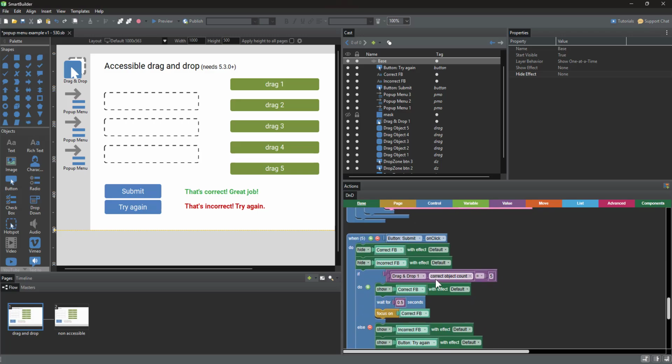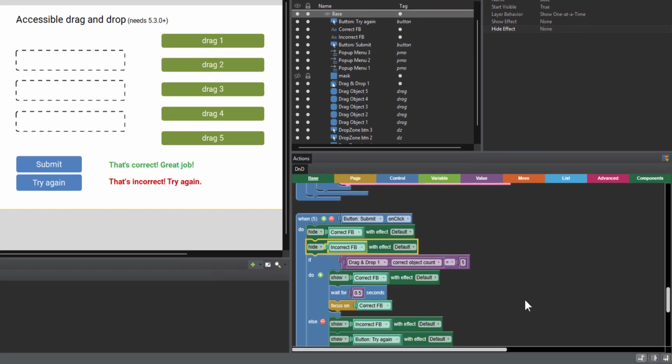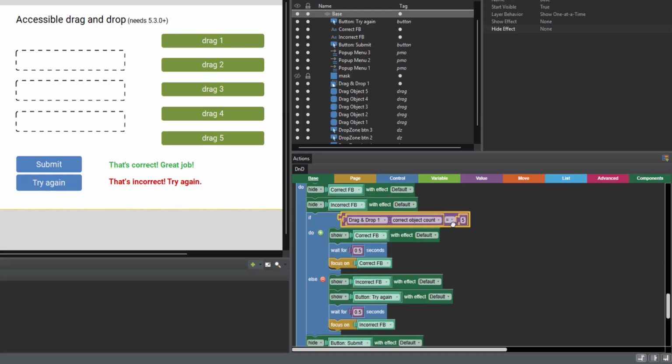And then finally, we just have our submit and our try again button. So when we click submit, we hide any feedback that might be currently shown. We check to see if the correct object count is 5. In this case, this might trip some people up. Some people think, okay, I have 3 drop zones, this needs to be 3.